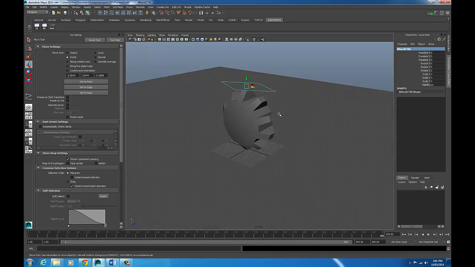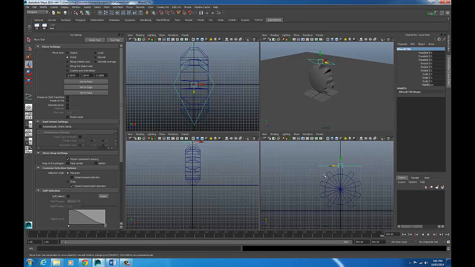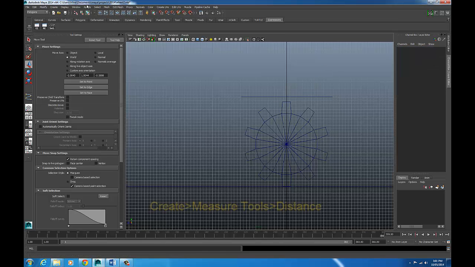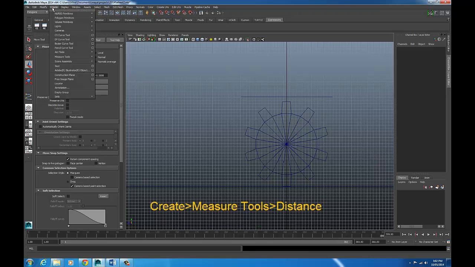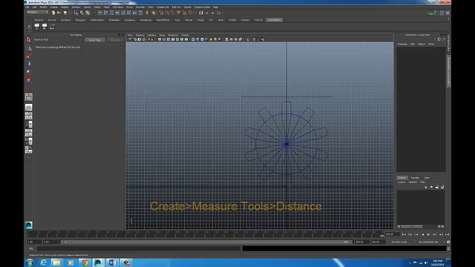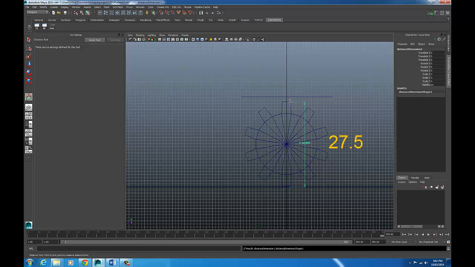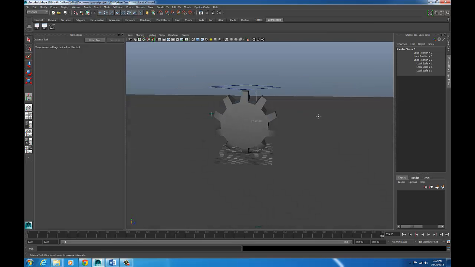The easiest way to get the radius is to switch to side view and measure it. So we're going to go create, measure tools, and we want a distance tool. We want to measure from the bottom of the wheel to the top of the wheel. So the distance on that is 27.5. So what you need to do is save that value but times it by pi.